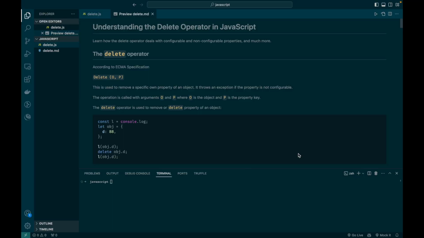In this lesson, we'll be looking at the delete operator in JavaScript. For this lesson, we'll be using my article on it. I wrote an article, Understanding the delete operator in JavaScript. We'll be using it as a guide in this lesson. So let's dive straight into what the delete operator is.